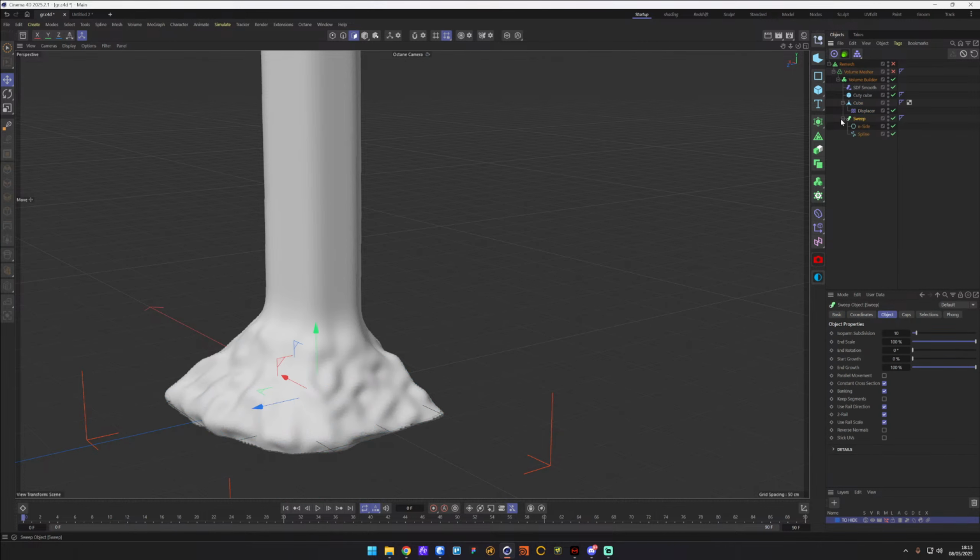Let's do some on my sweep as well. We'll just do isoparms. We'll turn this up to 32 segments. Cool.